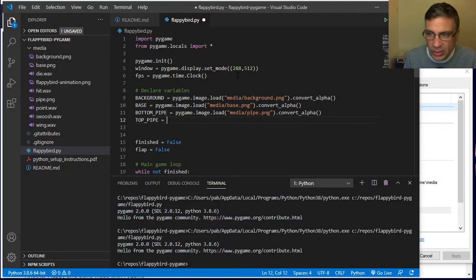All right, and we will do Pygame.transform.flip, and we want to flip the bottom pipe, false true, I think. Let's test this. One of these is horizontal and one of these is vertical. I can't quite remember. I think I've got it the right way around. Let's test it and see.